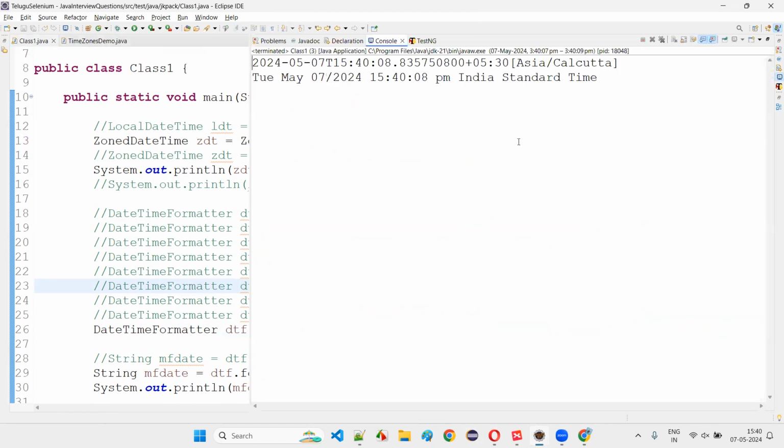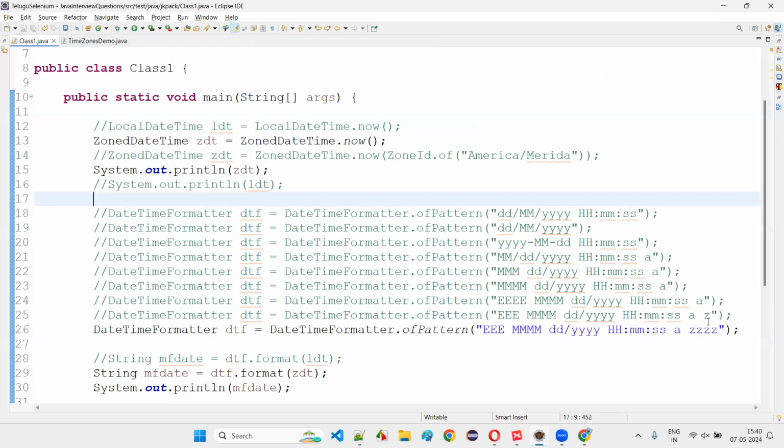Indian Standard Time should come. You see, instead of IST, the full form, Indian Standard Time, should come. Okay, like that. That's the purpose of giving it. Instead of a single Z, if you give 4 Zs in this pattern, the date time pattern, you will get the full form of that.